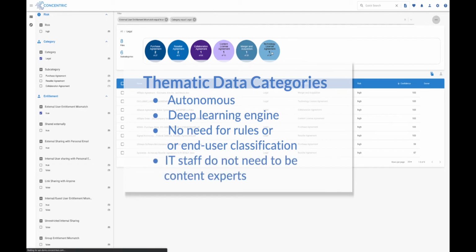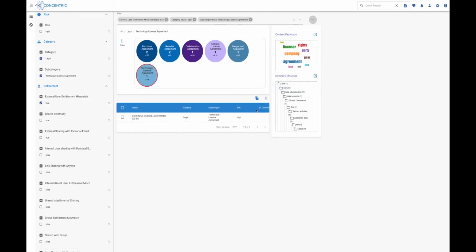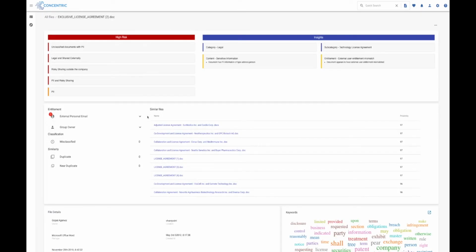So I'm going to drill into this technology license agreement. There's only one file there, but something I'm really interested in. So I'm going to check out what's going on with this document. And sure enough, as you can see over the entitlement, it's been shared externally. And we'll have a look at what's going on there with anand101b at Gmail.